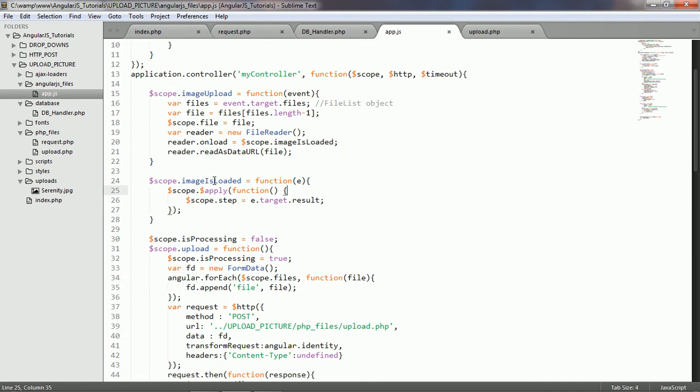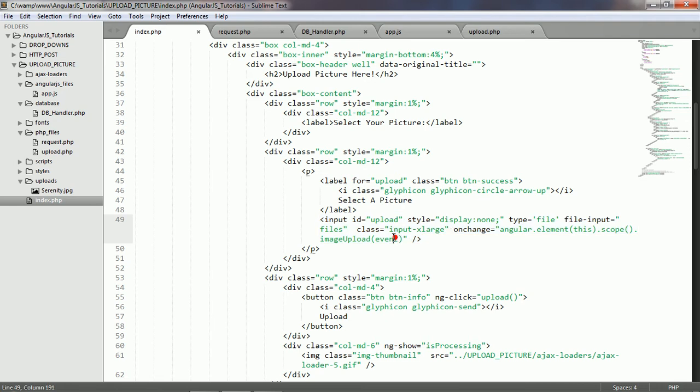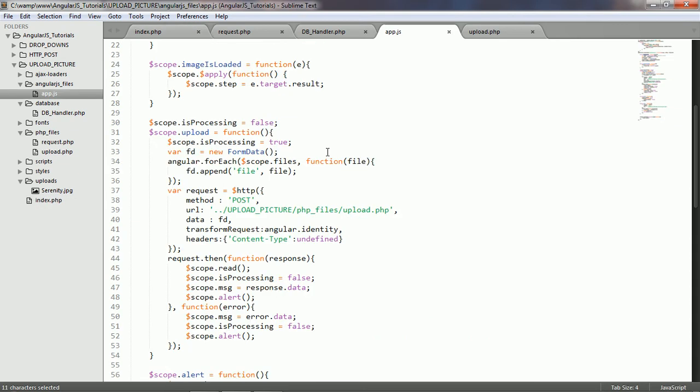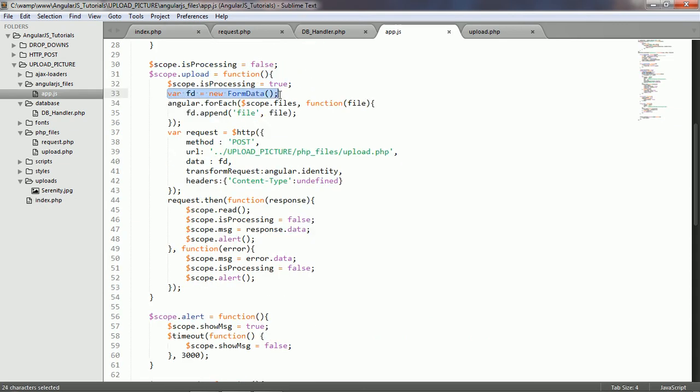And this image is loaded function is called inside this function, and this function is called inside the index.php file here on change of this input file or input element. When the submit button is clicked, an object of form data is created, and a file or files which are going to be uploaded to the server are appended using AngularJS dot for each loop. Then an HTTP post request is created.